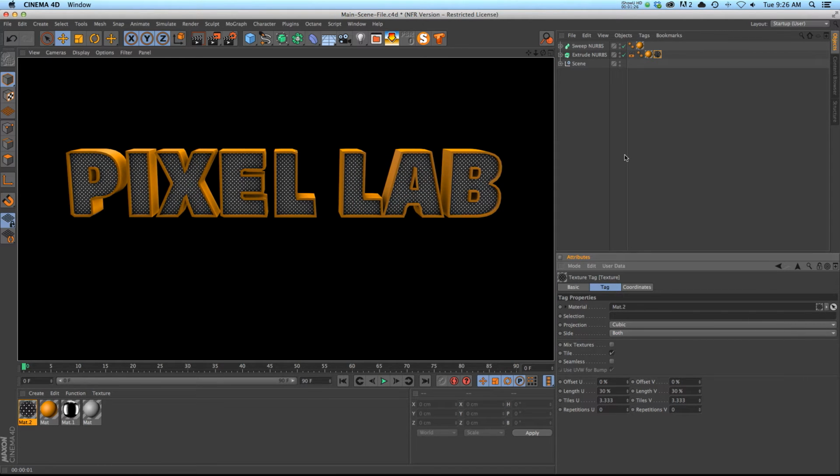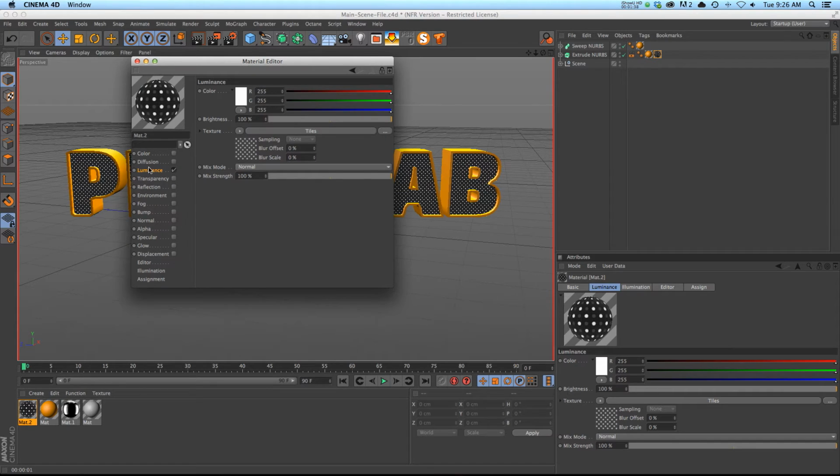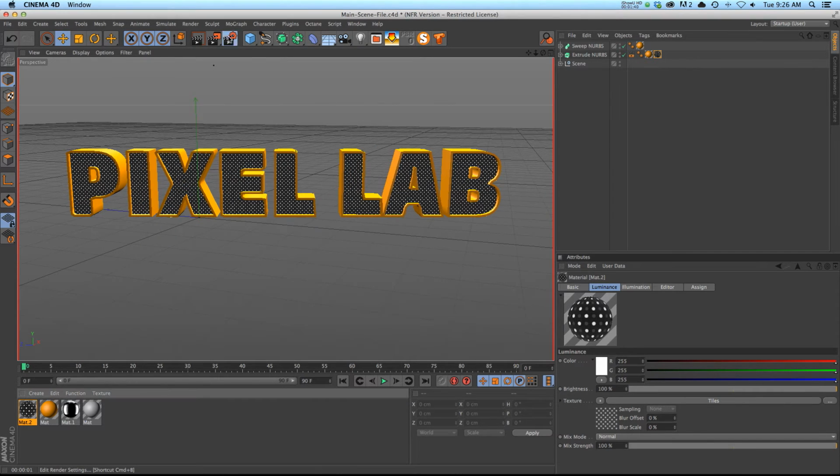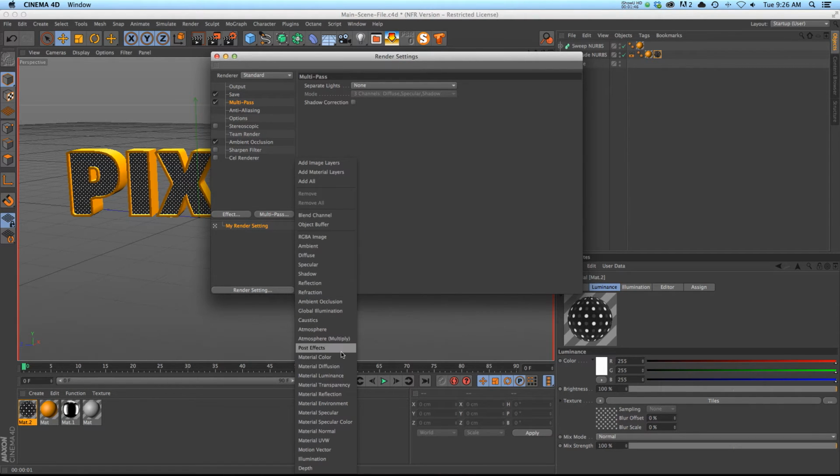Obviously these look pretty awful, but here's the trick. We set this up using the luminance channel. And because of that, what we can do is go into our multipass. Let me delete that and show you where it is. Check on your multipass and then go out to multipass and use material luminance.